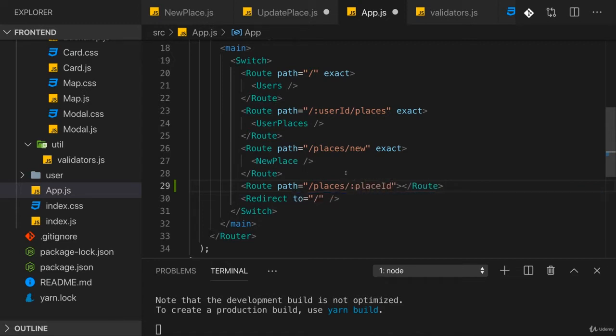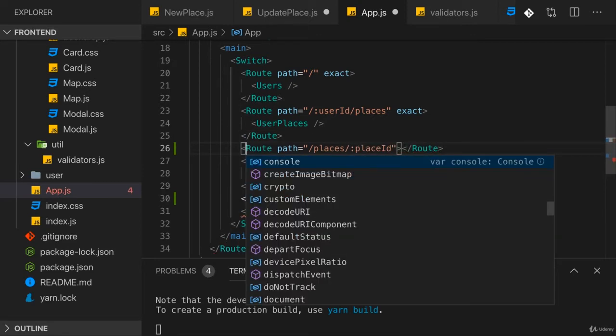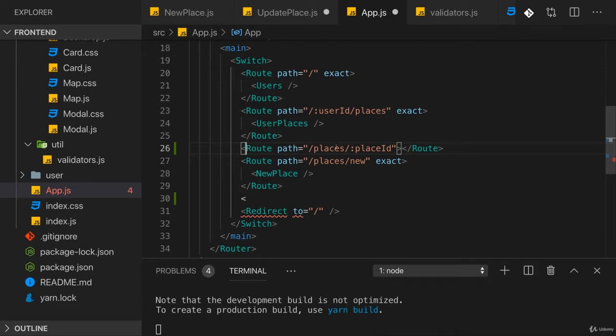Now, one important word here, this here and this path here, of course, are very similar. If we would change the order here and move that in front of places new, we would have a problem. Because then every URL entered that starts with /places and then has something after it would reach this route here. Because if we had /places/new here, new would be interpreted as a place ID.